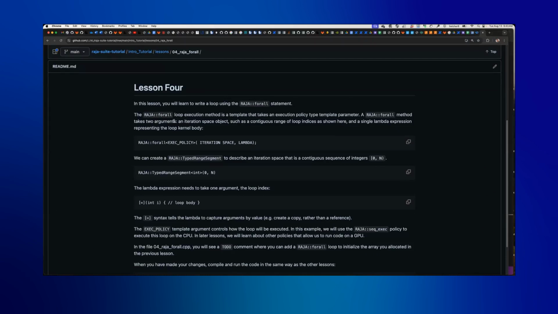It's a template, and it's going to take what we call an execution policy. This is our boilerplate of what this forall is going to look like. So you have an execution policy there, and then you're going to send it something that we like to call an iteration space. And then the most important thing is this lambda. The lambda expression is representing the loop body or the kernel body.